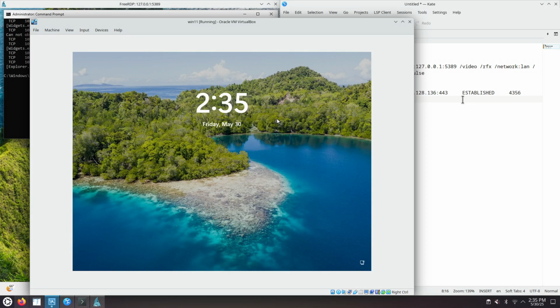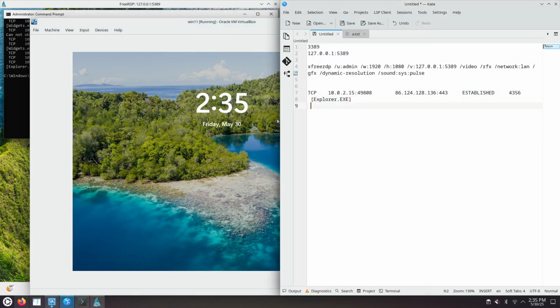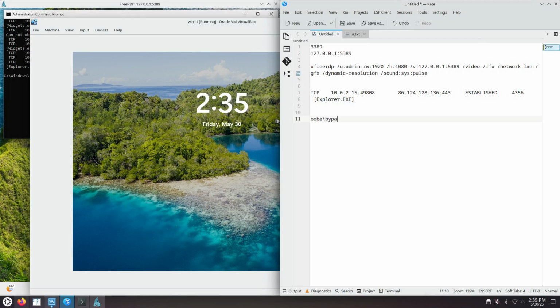And then inside you need to write oobe\bypassnro.cmd. This will restart the Windows computer, the VirtualBox virtual machine. It will restart part of the installer wizard for Windows 11 Pro.